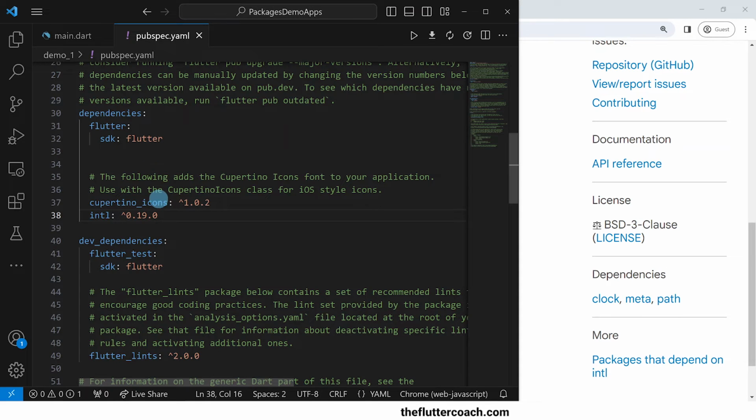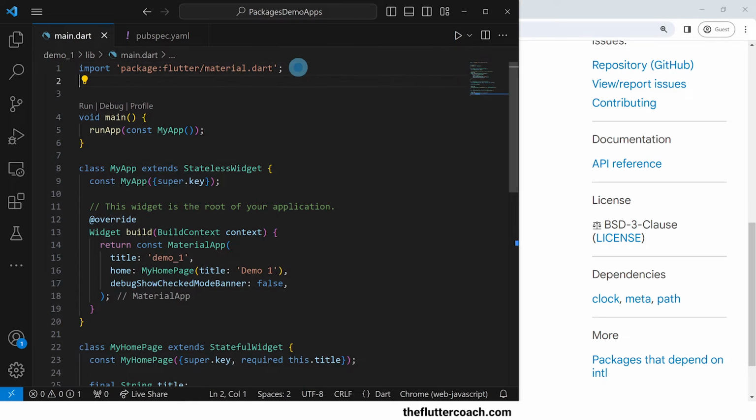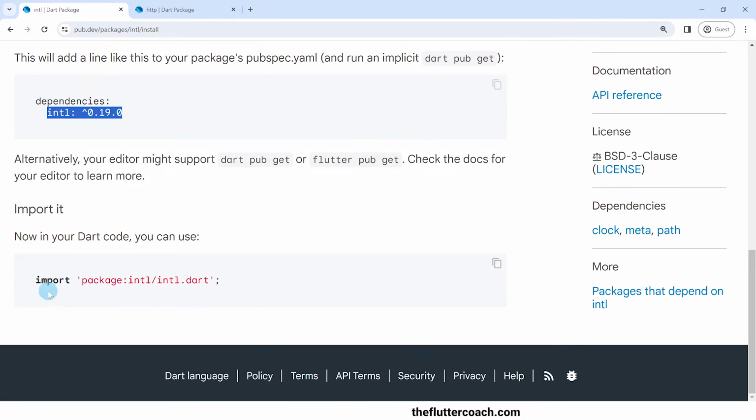Now that we have installed this package, when we go to our main.dart file, we are able to import it at the top. So we can say import package:intl/intl.dart. If you want to know the correct phrase for importing your package, go to the website, and at the bottom here you will find the correct phrase. So this is what we have used to import this package into our main.dart file.